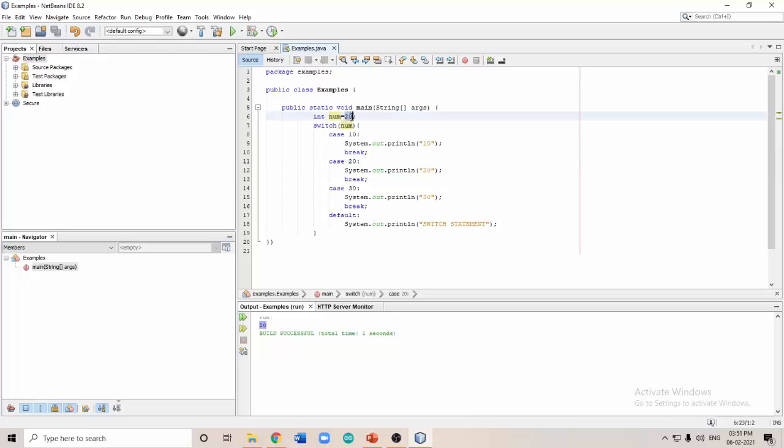So if I give value 5, it doesn't match with any of the cases here, so the default part will get executed. We can have more number of cases also.